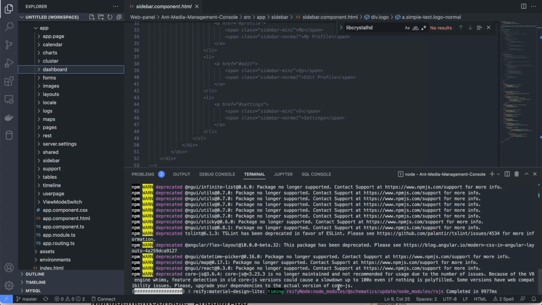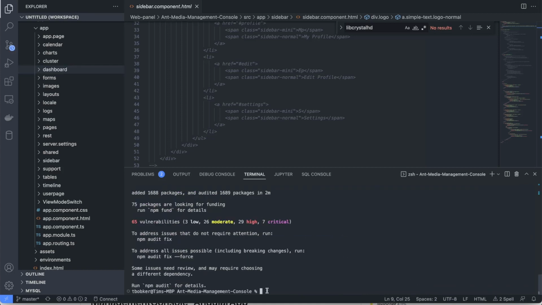Okay, it looks like the install is completing now. Give it a few more seconds. It should be completed. Like I said, this is an AngularJS application, so if you're familiar with AngularJS, then it should be quite straightforward for you. But if not, you don't need to know AngularJS to make some basic customizations like the logo. There we go, it's done.